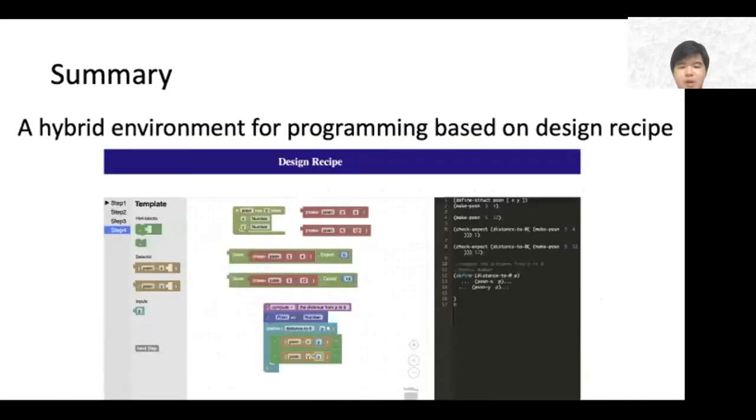In summary, we are implementing a hybrid environment that makes students do the informal steps of the design recipe in blocks, and the coding part is done in text.